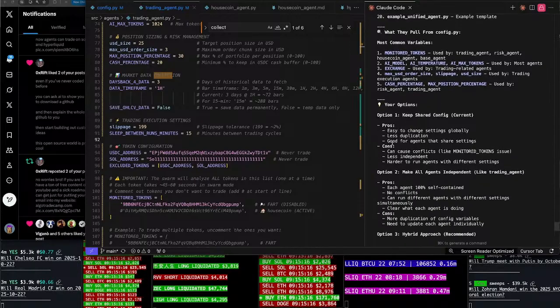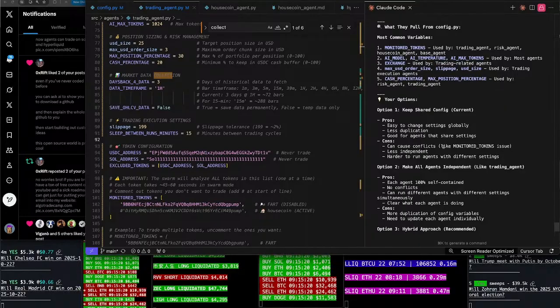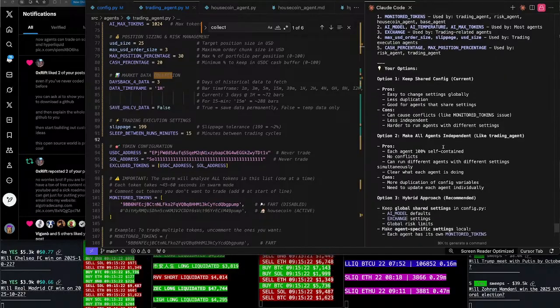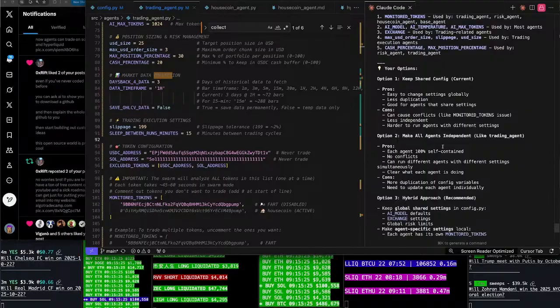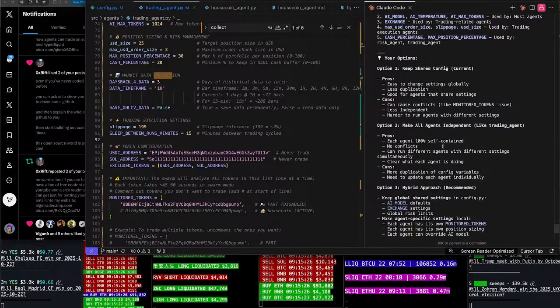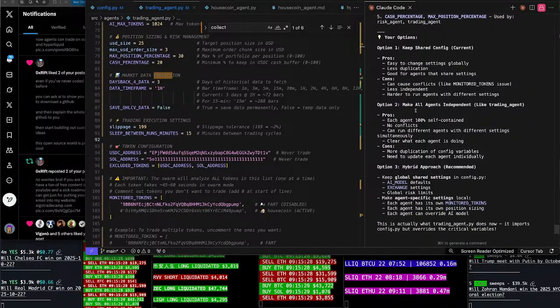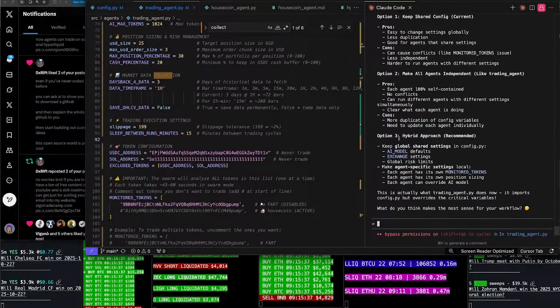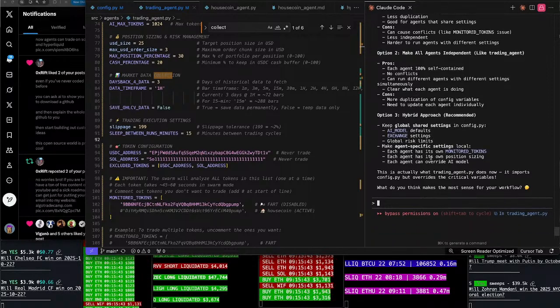Keep shared config. Okay, pros, easy to change settings globally, less duplication. Good for agents that share settings. Cons can cause conflicts. Less independent, harder to run agents with different settings. Make all agents independent like trading agent. Pros, each agent 100% self-contained, no conflict. Hybrid approach recommended. Keep global shared settings in config.py. AI model, exchange.